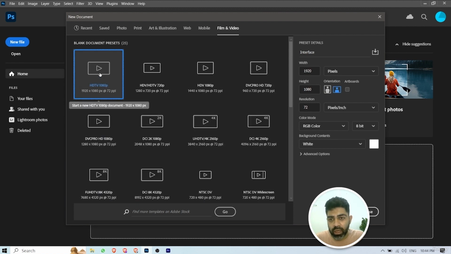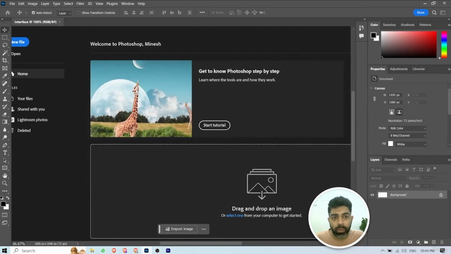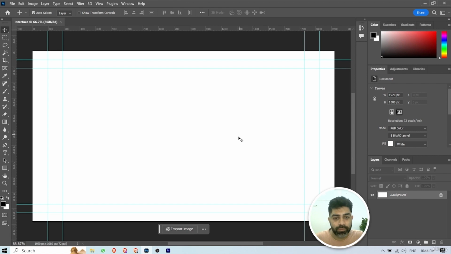Let me choose this. Let's take HDTV 1080p. That's a default preset for most of the 16:9 windows nowadays. I can create one and it will create a new document with the name interface. Voila. That's it, and that's how you create a new project.